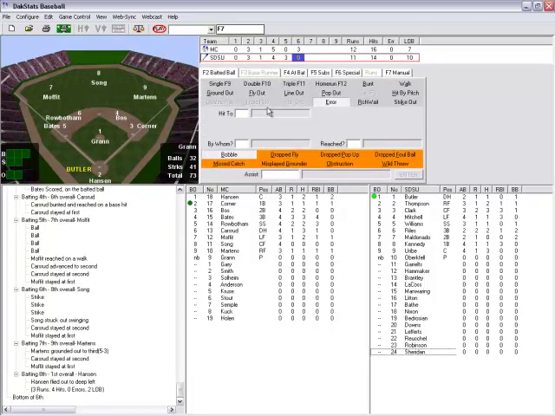If an error is charged, click on the field where the ball was hit to. Type in the player number that committed the error and enter the base the player reached due to the error. Next, select the type of error that occurred. Click or press enter.